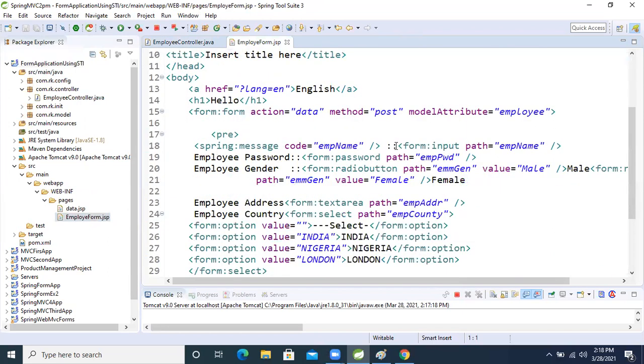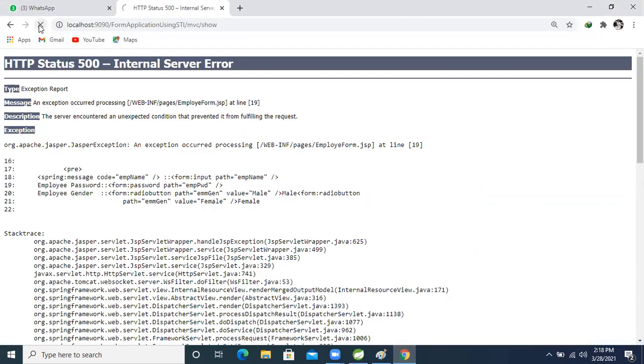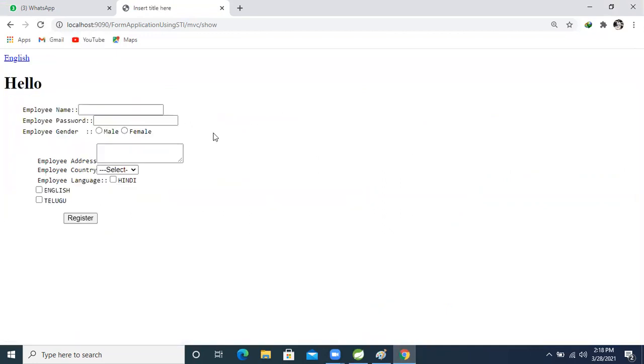The employee name, this one I used, because of that we are facing this issue. Okay, employee name, right? Now it will work. Just refresh it. Yeah, see, okay, so fine.